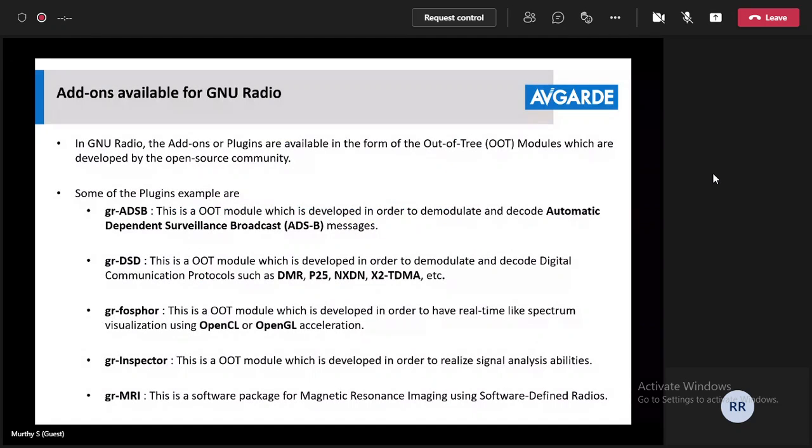Now let's look at some of the add-ons or plugins available for the GNU Radio tool. Some of the most widely and popularly used ones are listed here, such as GR-ADSB. These add-ons are developed by open source communities as OOT modules, or out-of-tree modules, using programming languages such as C++ or Python.